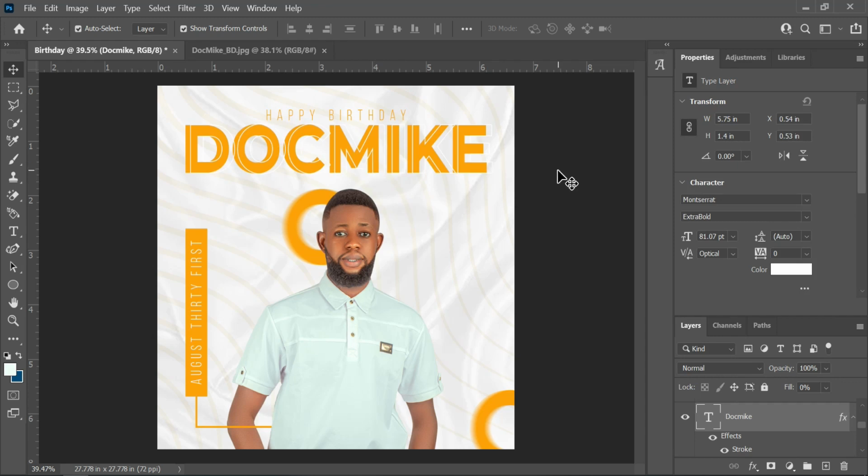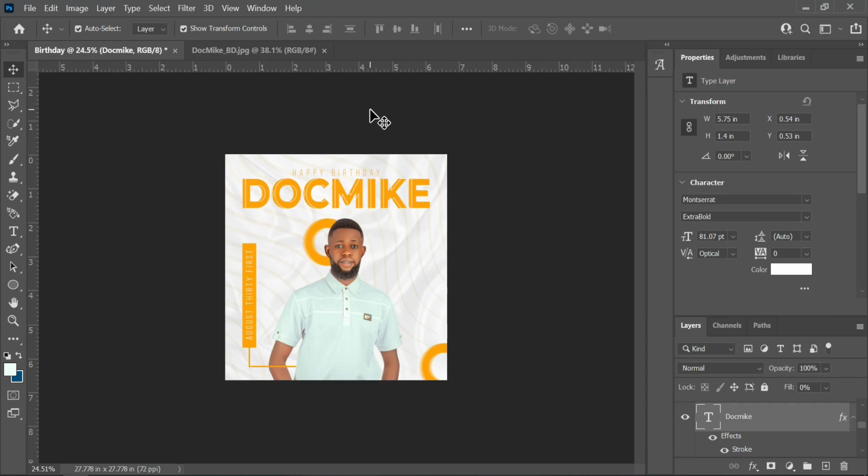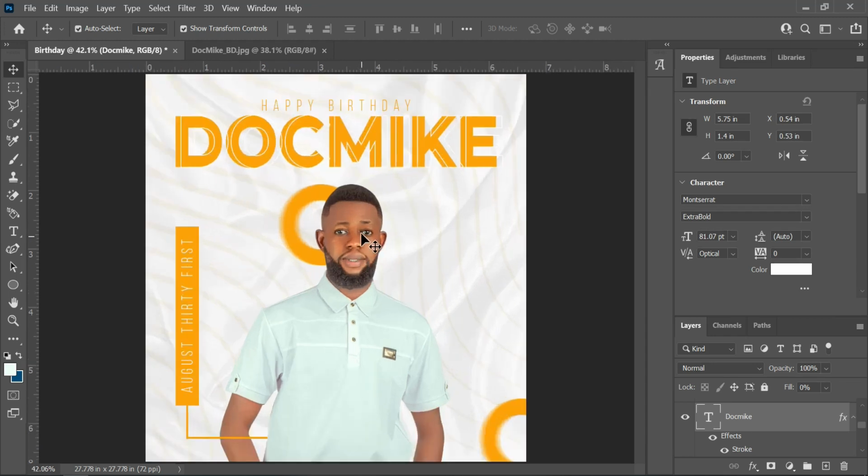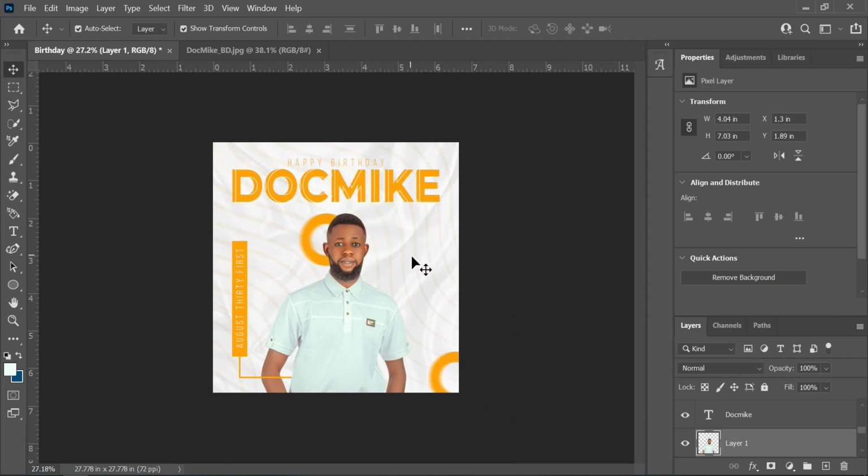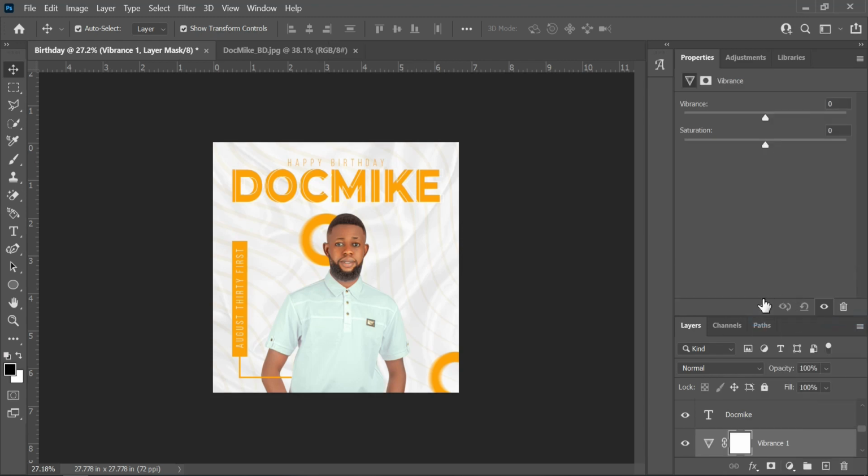All right, so I'm almost done with this tutorial actually. Like I said, I don't want it to be too voluminous, so just something very simple that can easily be related with. The next thing I'm going to do is play a little bit around this image and we'll be done with this tutorial. I'm going to come to vibrance, click on this, give it some vibrance, then desaturate a little bit. I think I'm okay like this.